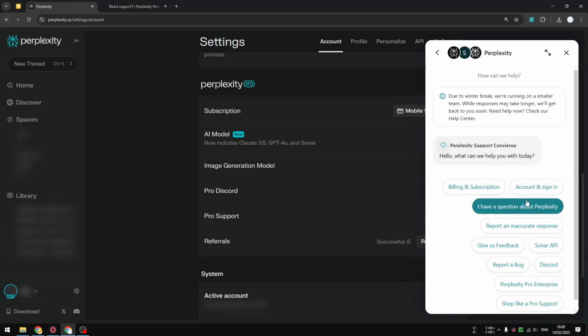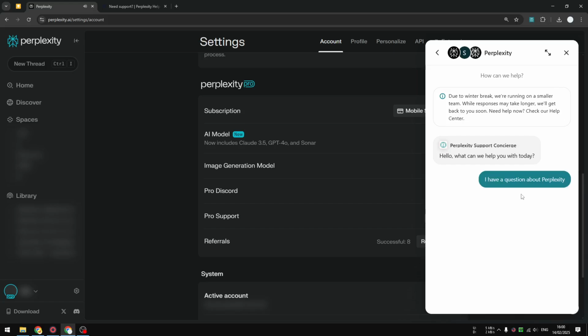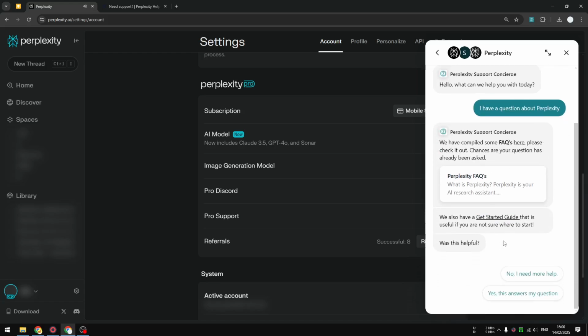Let's say I have a question about Perplexity. Okay, usually it's going to give me some AI answer, AI article, and yeah, that's the typical AI company trying to use AI to help customers, which I think is fair. But if you don't want to get this kind of message, you can click on this button that says, "No, I need more help." And after that, you have to wait maybe just a few minutes, usually less than 5 minutes, and you should be able to talk to a real person, real customer support from Perplexity.